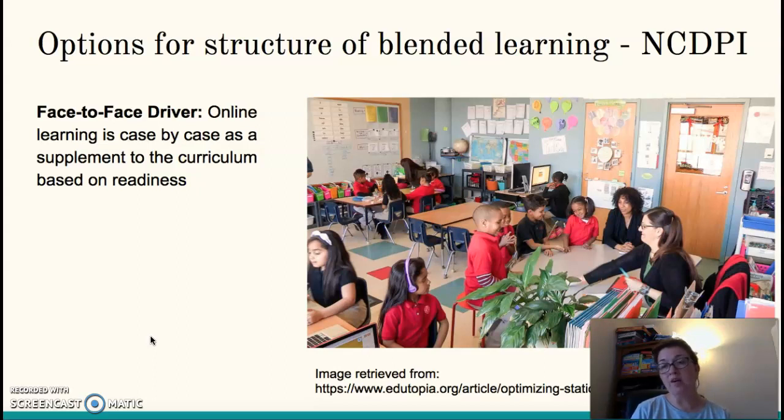So this picture, I think, shows face-to-face driver because this is what a lot of elementary classrooms look like, but this also is another good example of a picture of station rotations where you can picture the students who are at the teacher's desk will then move to the computers, they'll move to the next desk in the back, they'll move to the other set of computers. There's the shifting through stations throughout.